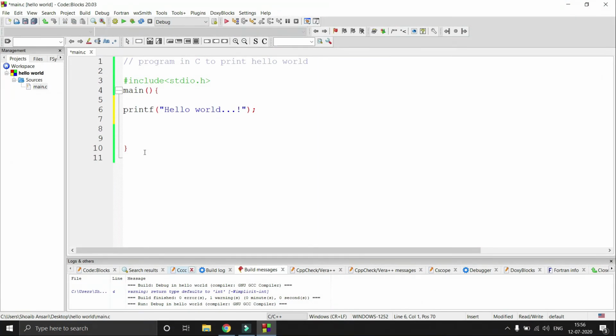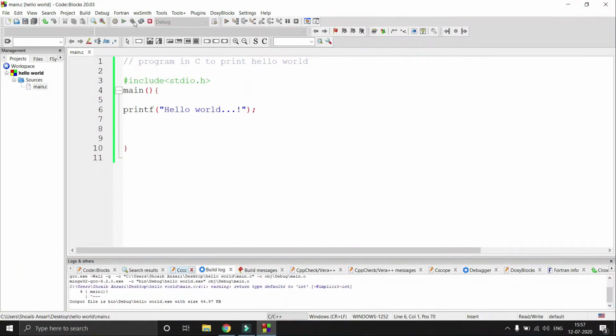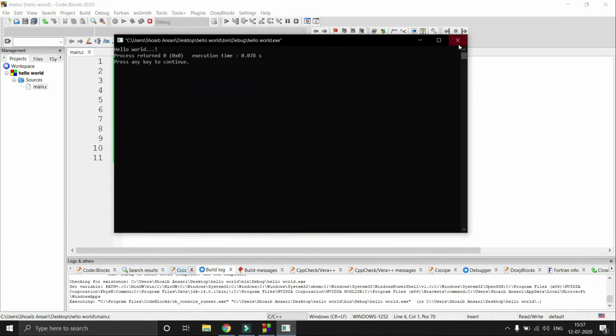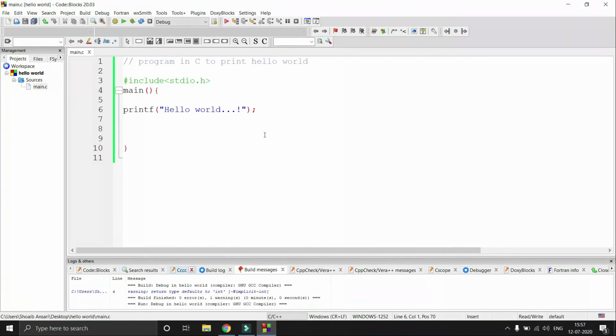But where are they needed? If you are using Turbo C, then it is very important to use both of these functions, but in Code::Blocks you just don't have to use them. Your program will run absolutely fine. So let me just run the program again. Here's our output.